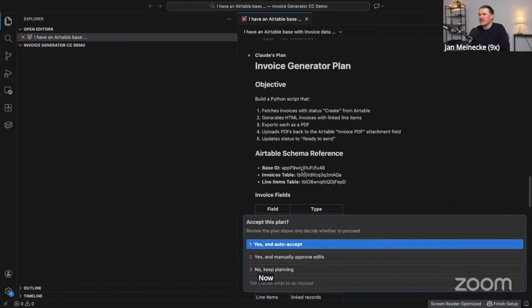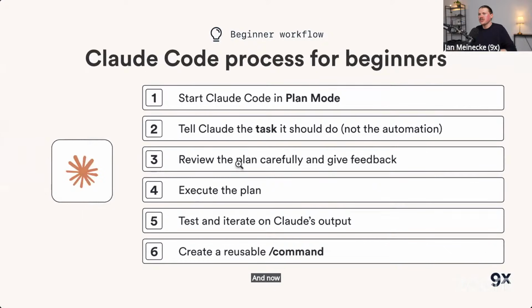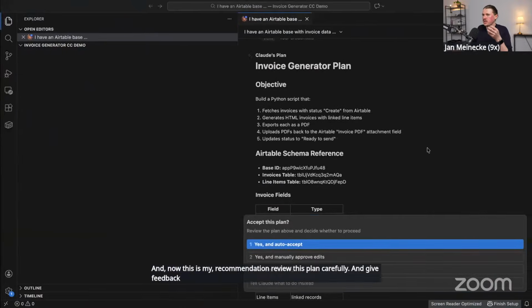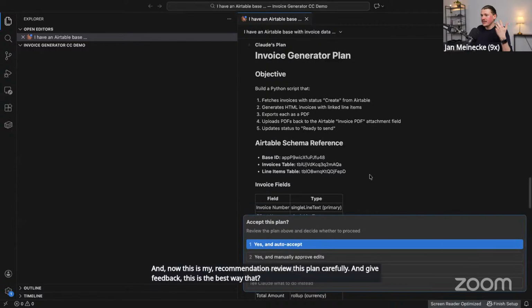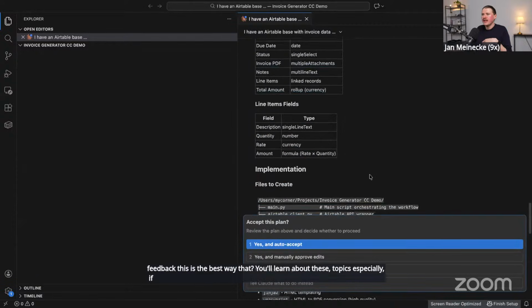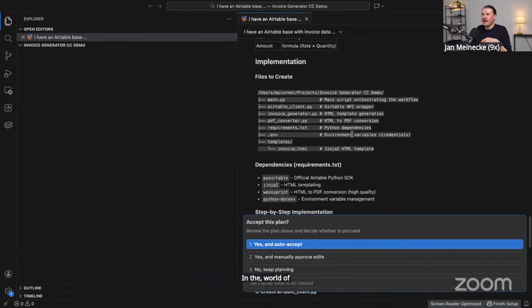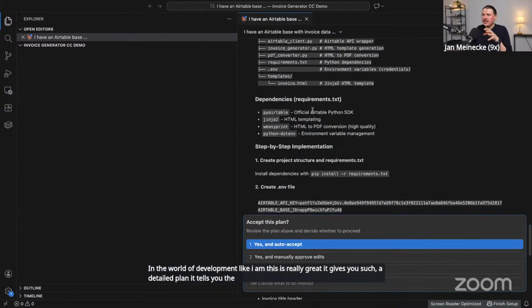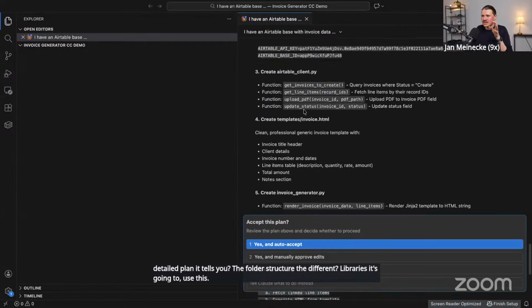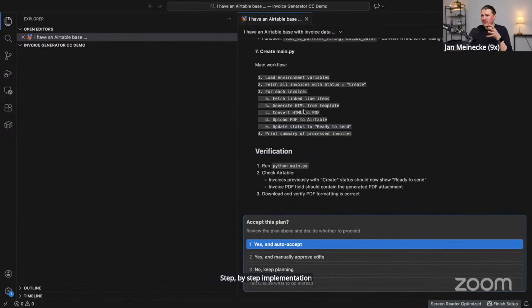Now what it's done is it's created a plan, invoice generator plan, build a Python script that does the following. And this is my recommendation, review this plan carefully and give feedback. This is the best way that you'll learn about these topics, especially if you're new in the world of development like I am. This is really great. It gives you such a detailed plan. It tells you the folder structure, the different libraries it's going to use, the step-by-step implementation. All of this for just a simple task.